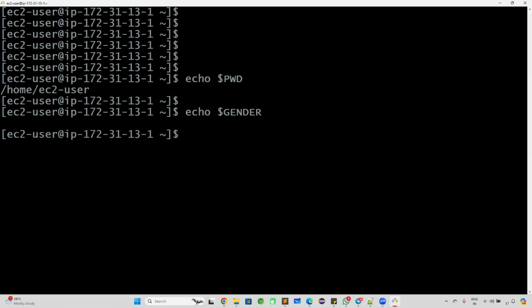Now you see the difference. When I use echo $PWD, I'm getting output. When I use echo $gender, I'm not getting output. What is the difference? Can you guess the difference now? What is the difference between PWD and gender now?